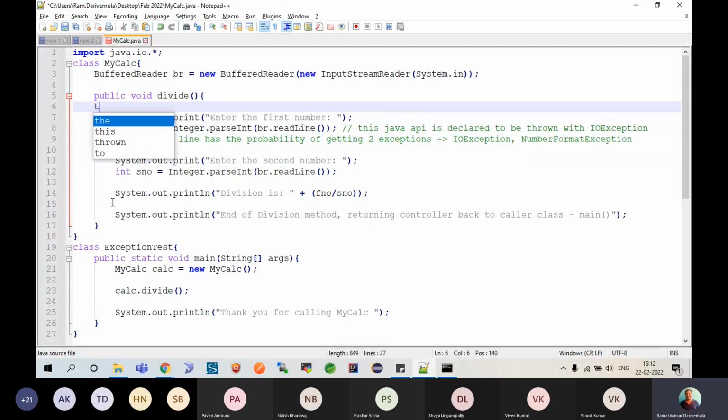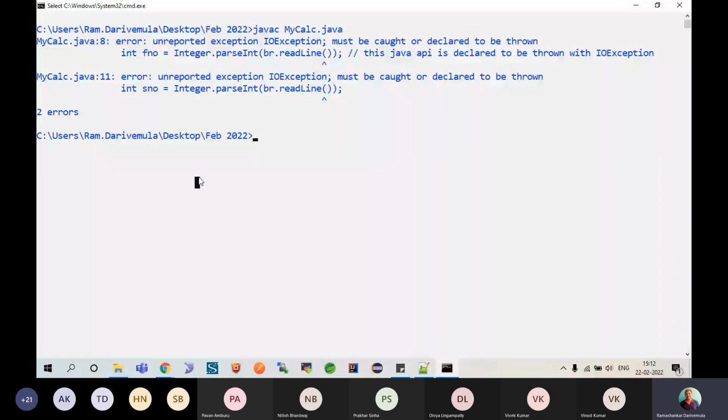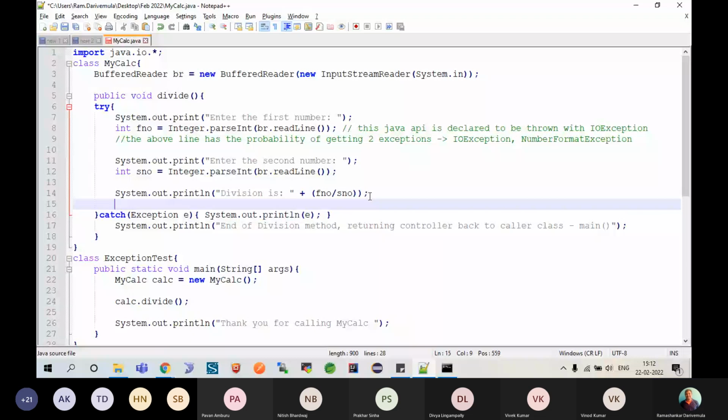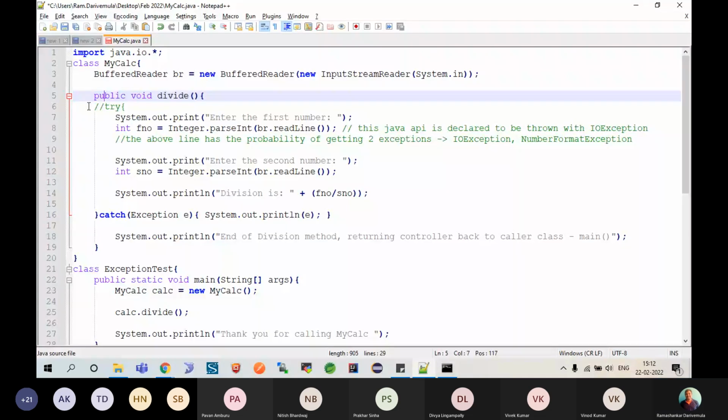So okay, if I said try and then catch Exception, which is a parent, and then I said System.out.println of e, Control S. I have handled it, and the compiler will say nothing. So I should catch it. I repeat, either I should catch it. What did it say? Either you should catch it or declare it to be thrown. This is one way.